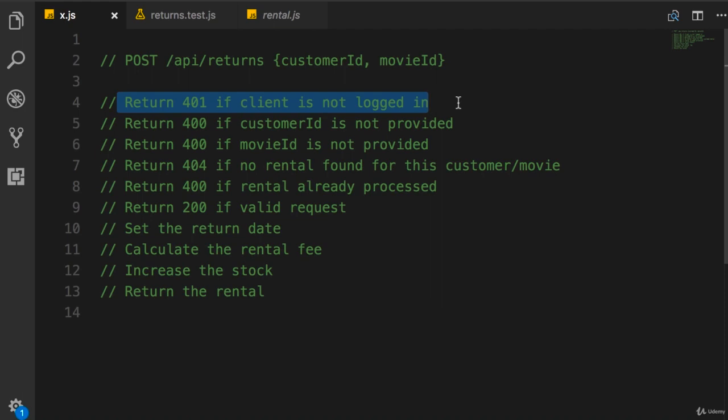All right, now we're ready to implement our first test case. So if the client is not logged in, we want to return a 401 error. Now, this is what I want you to do. I want you to be very active in this section. Don't just sit there, watch me coding. You're not going to learn test-driven development this way, I promise you. The only way to learn test-driven development is by doing it.